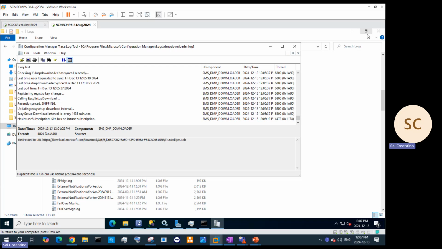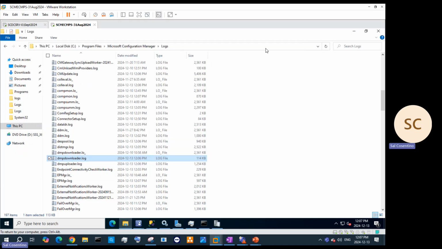1435 divided by 60, so it's about 23. That's 24 hours. So in a day, it looks like the setup download interval is pretty much every 23.91666667 hours, based on the downloader log.